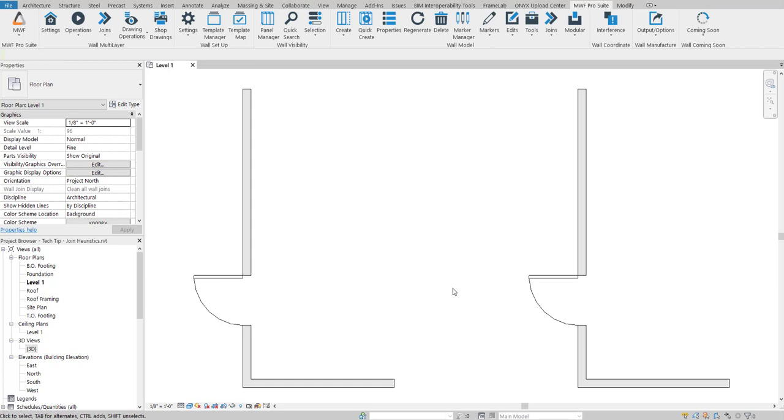Today we're going to take a look at wall join heuristics. Join heuristics help to distinguish which wall will take priority over the other when they meet at intersections.